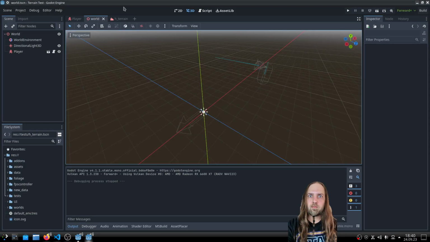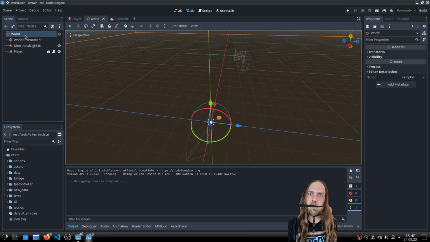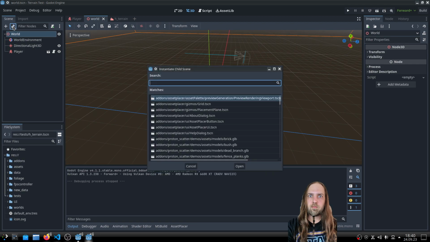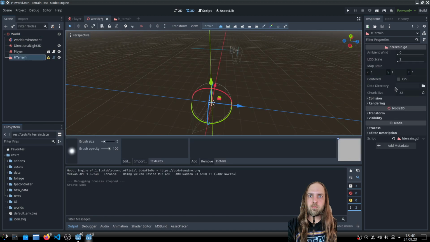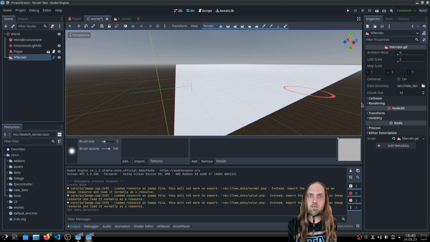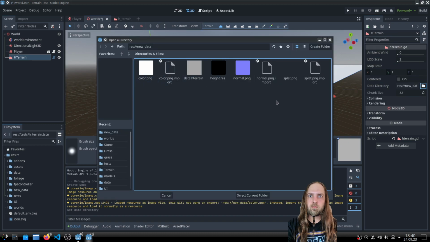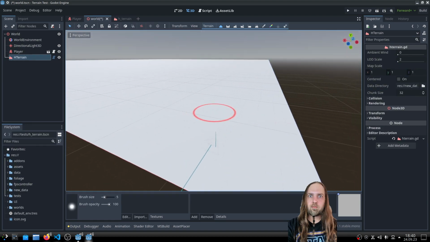So okay, let's start. It's my new scene, player scene. World environment, directional light, nothing too fancy. And we add a HTerrain node. We have to set our data directory. Normally you will create a new directory and the plugin will populate this data. I have tested it, and therefore the data is already there. So now we have our terrain, nothing too fancy, just a plane.